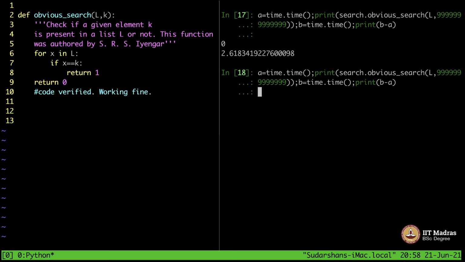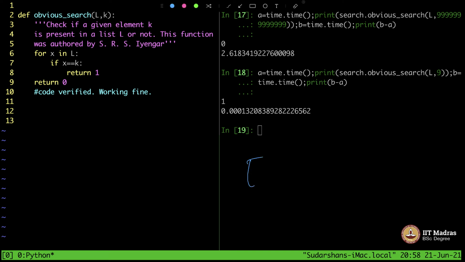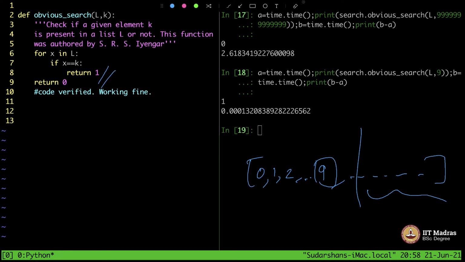If you were to find a smaller number, let's say not this big number which is not in the list, assume you only want to find the element 9 here. 9 is there in the first part of the list, you see. No time it will take to execute. Why is this? Because in your list, the element 9, after 0, 1, 2 up to 9, is here, and it doesn't go till the end of your 10 million long list. It returns 1 the moment it sees it in the first part itself.